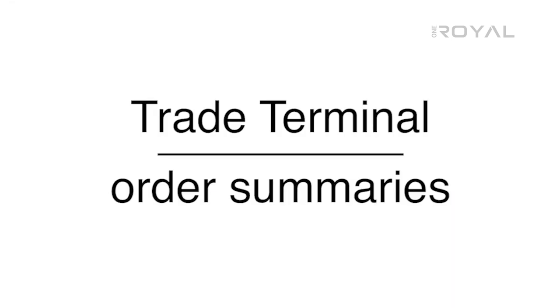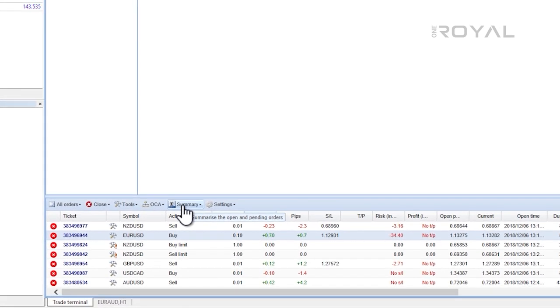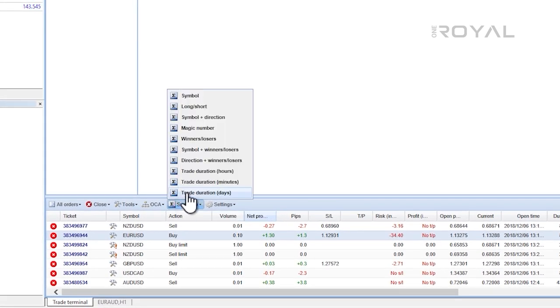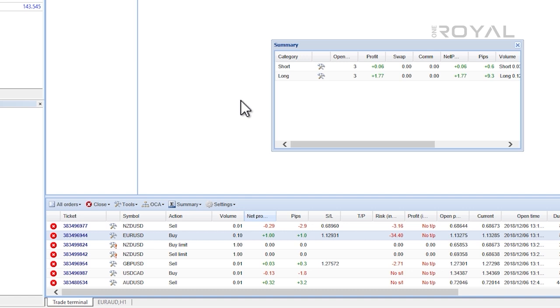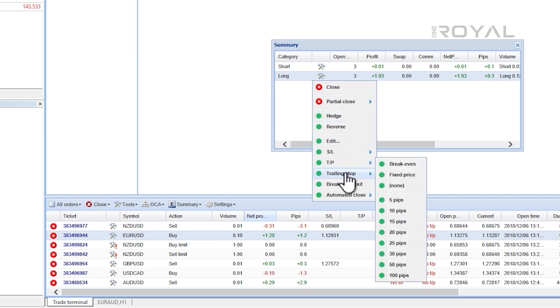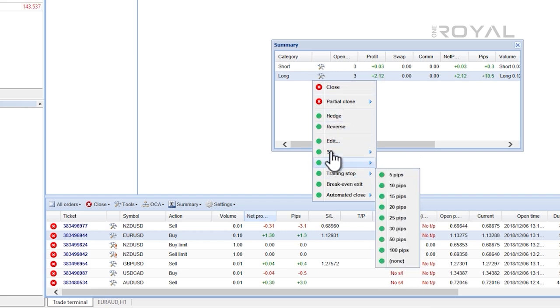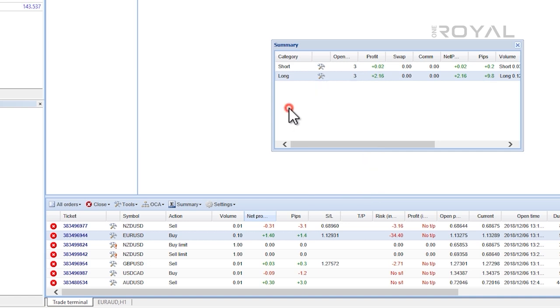Order summaries. We can view summaries of open positions by symbol or direction or duration, etc. using the Summary menu on the toolbar above the order list. This pops up a floating window containing aggregated information about the orders, such as their combined profitability in cash and pips and their total volume. We can carry out actions on all the orders in a category by clicking on its toolbox icon. This displays the tool menu that we are already familiar with. For example, if we are viewing orders grouped by direction, we can quickly close out all the short trades.